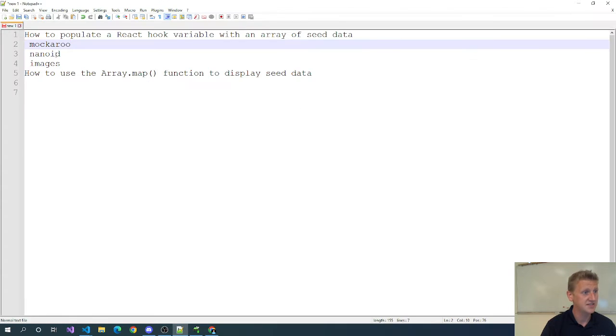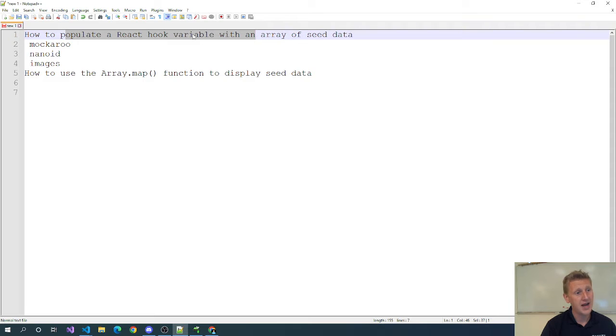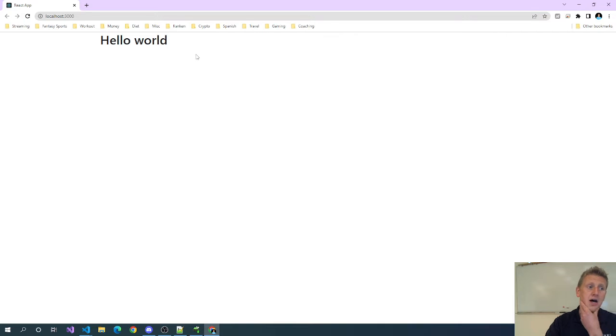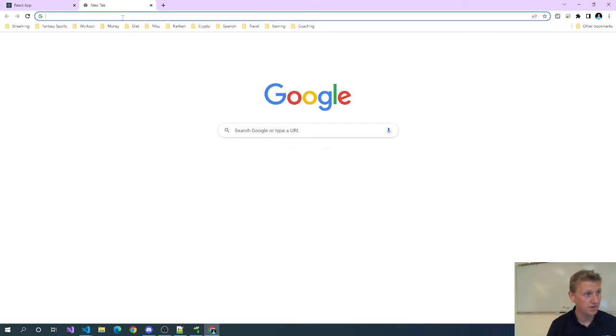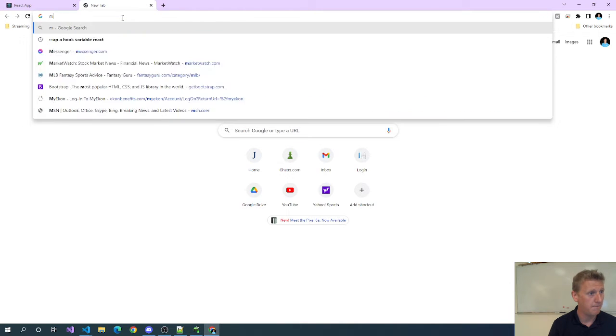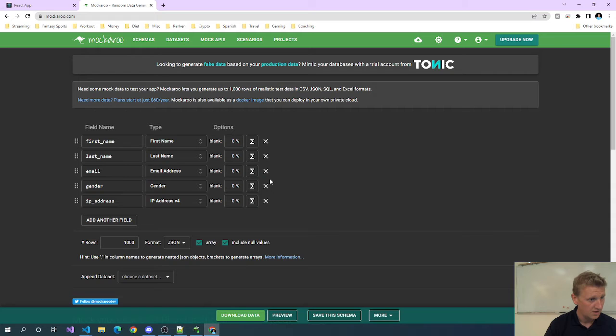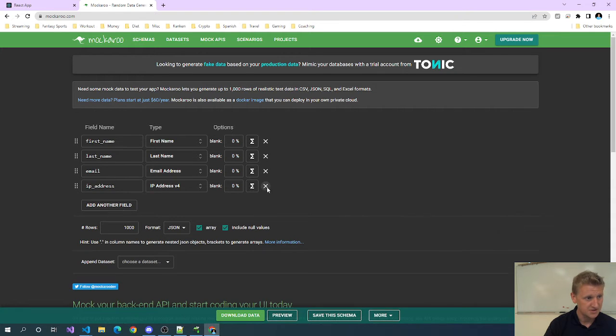Now my task list is I need to populate a React hook with an array of seed data. I'm going to start with a sample set of just 10 students. And I want to show Mockaroo, which will help me generate dummy data. You might have used this in a previous class of mine. But let's just say first name, last name, email, and those are fine fields to have. And I'm just going to keep it at that.